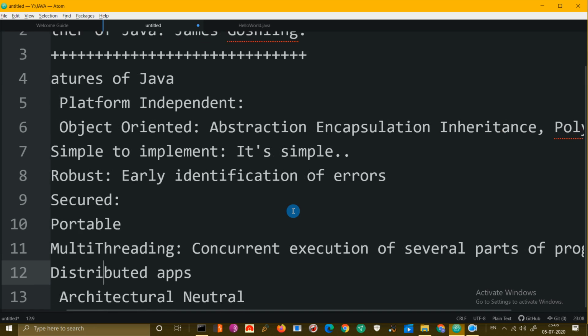Next is distributed applications. These can generally be called applications which can be run on multiple systems at the same time. So Java also provides that feature as well.